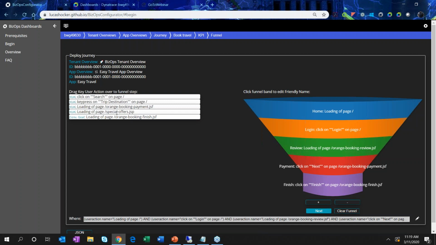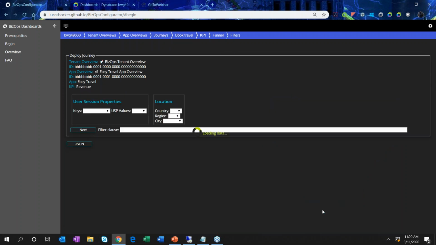Or if I have another entry point, if I were to take this and drop this on top of here, it'll end up ORing the steps together. And I'm just going to go ahead and do that. So now I have 2 entry points, and I can do that for any step. I'm going to say it's either this step or this step that makes that entry point. All right, and then I'm going to go ahead and hit next.